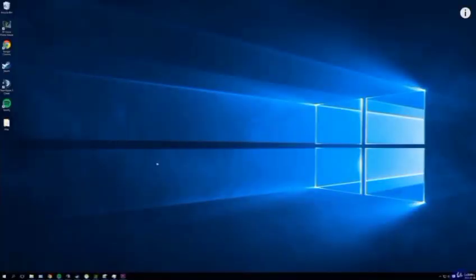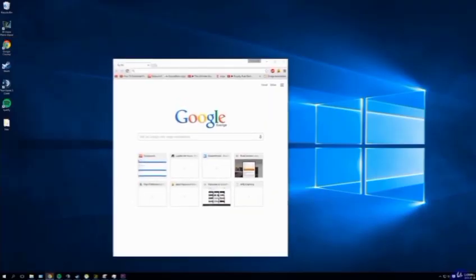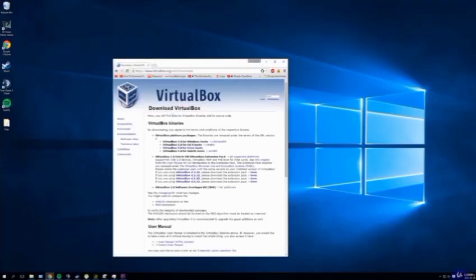So hello guys, in this video I will tell you how you can install Windows 10 on a VirtualBox machine. For that you should open your browser and search VirtualBox. Then it will open like this. Then you have to download the Windows version as you can see on the screen. So click on that. Now it will start downloading.